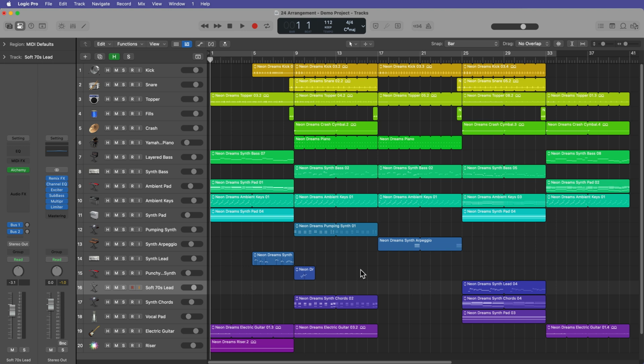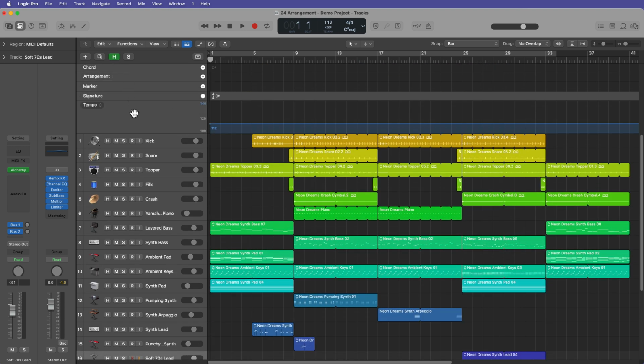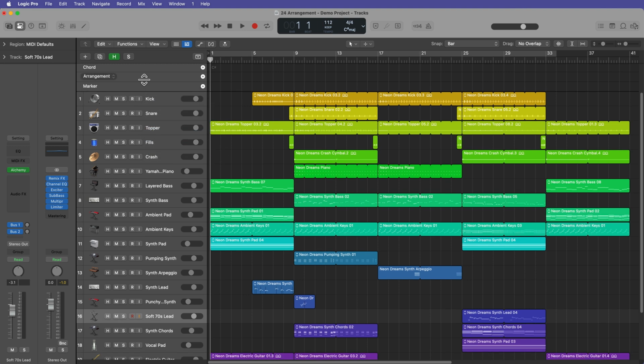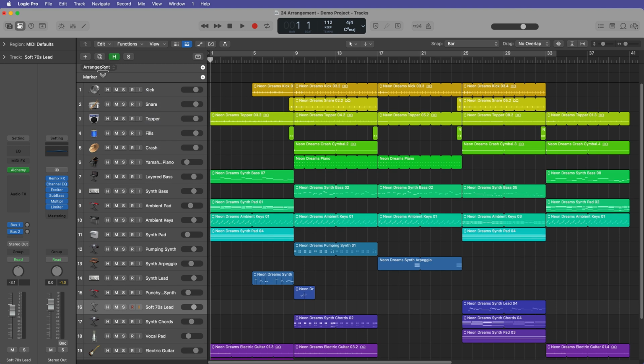Okay, so let's start with markers. To get started, again, you're going to press G to open up your global tracks. And you may see more than just the markers in your global tracks, or you may not see the markers at all. If you want to hide global tracks or show global tracks, you can right-click or control-click in this area here, and you can select which global tracks you want to see. And you can also trim this down to just one global track at a time. I'm going to get rid of my tempo track, my signature track, and my chord track, and we'll just view the marker and arrangement tracks.